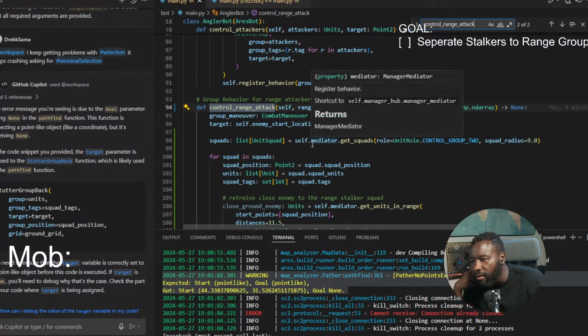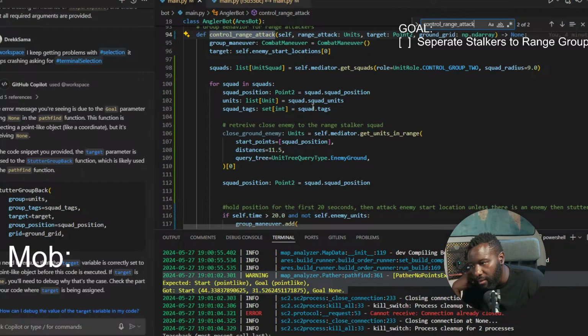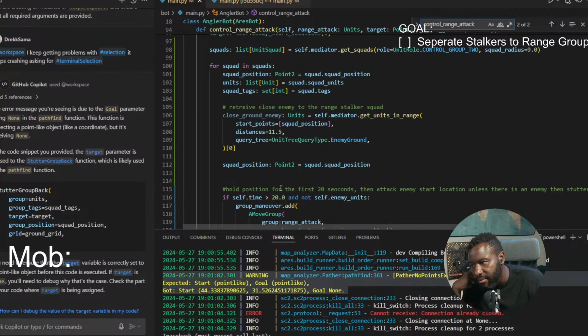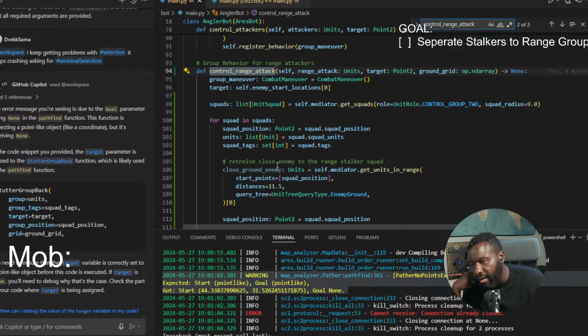And then in here, the method, we define the method. In it, we pass self, we pass range attack. We say that the target is a point2, we say the ground grid is a numpy array, and we say range attack is... What is this? What am I passing here? Seeing as I don't call it, oh, I do call it here. Oh, that's the group. Okay, I know what that is.